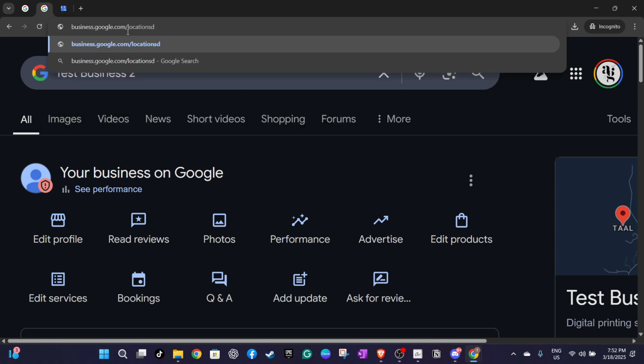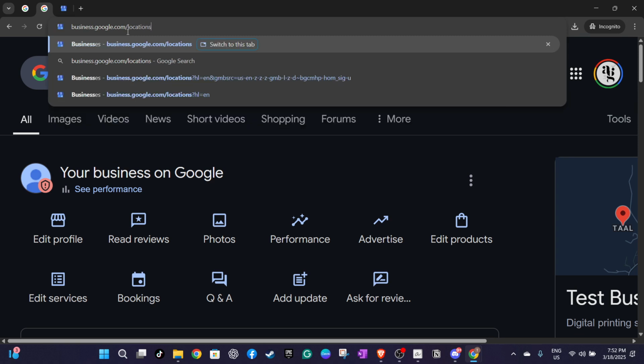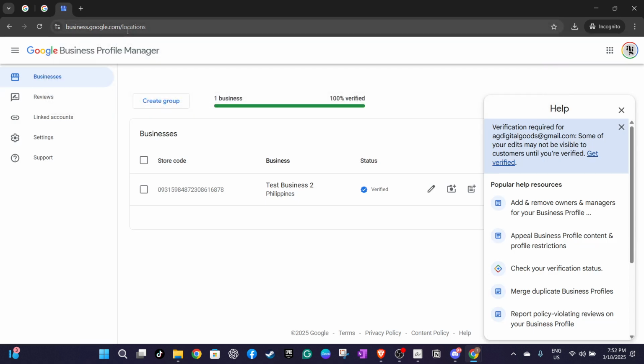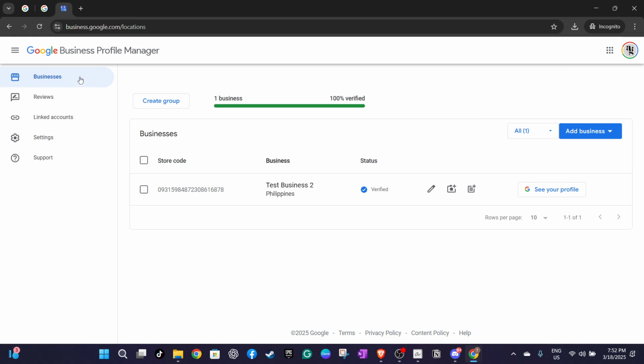Once you're on the dashboard, take a look at the left side of the screen. Here you should see a section labeled Businesses. This area lists all the business profiles that are currently under your account. An extra profile here could mean a duplicate.